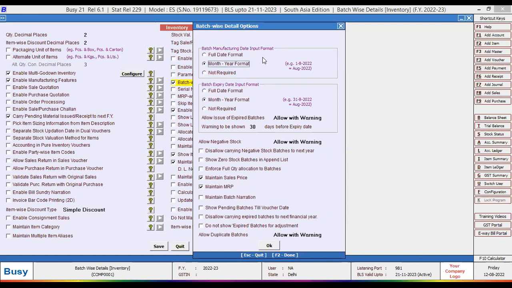Whether you want the manufacturing date along with the batch number, if you want, you can maintain it in a format. There is also a date format here, like full date or month-year date. Let's take an example: full date means, suppose today is 12th August 2022, it will show 12-8-2022. If you don't want it this way and want a month-year format, then it will come as August 2022. So this format will be applicable when you select the month and year format.